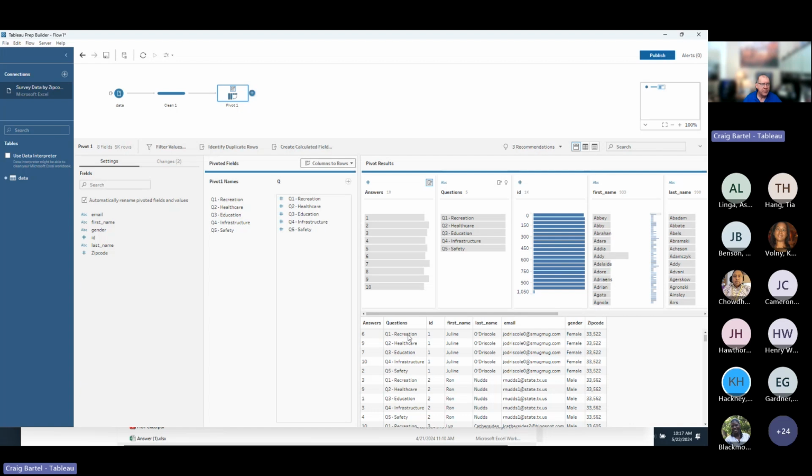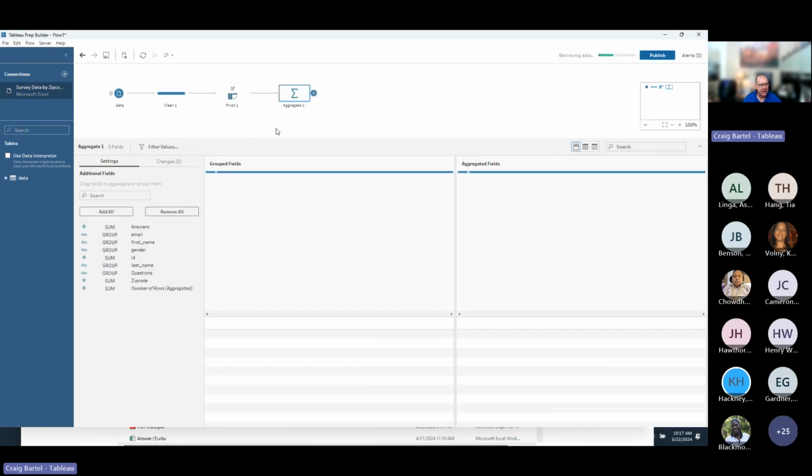So anyway, now I mentioned that we wanted to aggregate this. So I don't really care about the individual. So I'm going to next add an aggregation step.